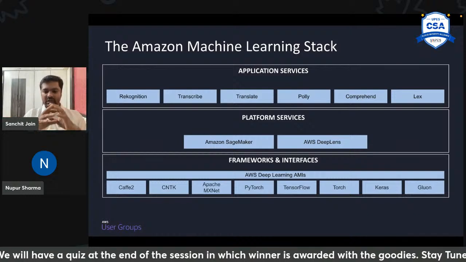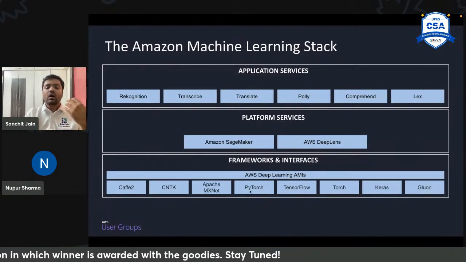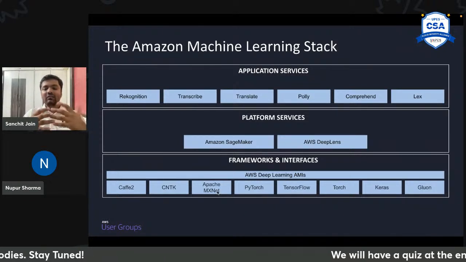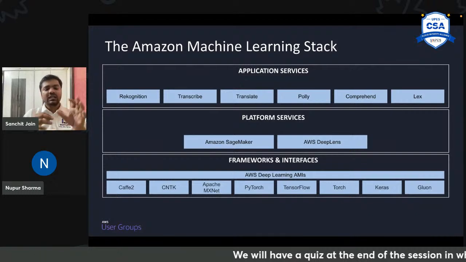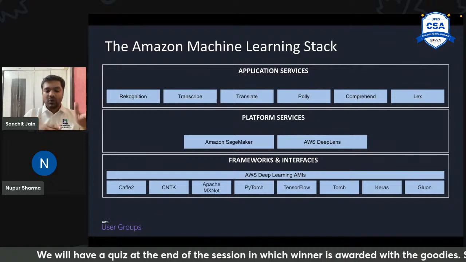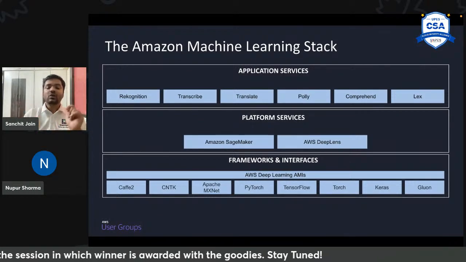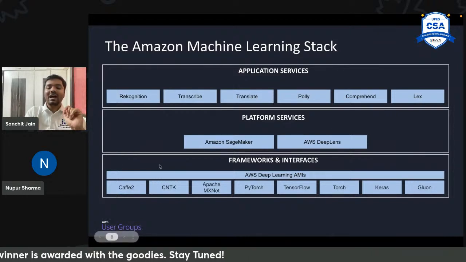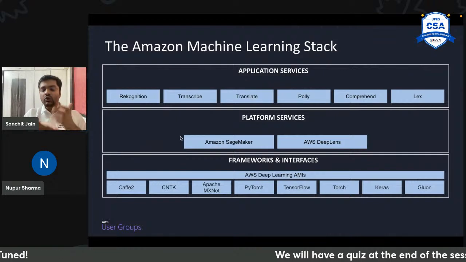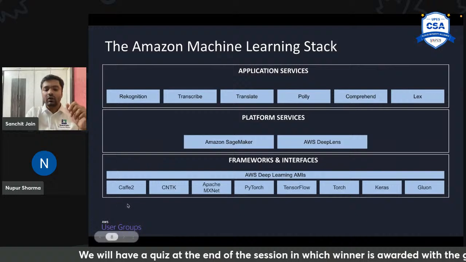These may be very new for you: different frameworks like TensorFlow, Torch, Keras, PyTorch, MXNet. But these are widely used when you interact with any machine learning or data science person. These are the day-in, day-out frameworks, from text processing to image processing to NLP. What Amazon has done is apply all these frameworks on SageMaker as a platform. SageMaker and DeepLens are the two platforms which help machine learning engineers work around these.